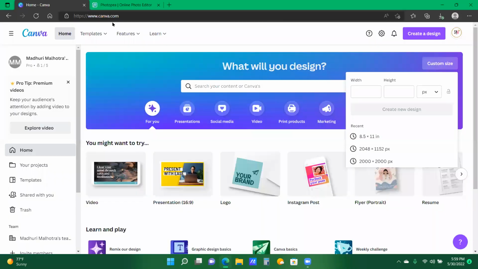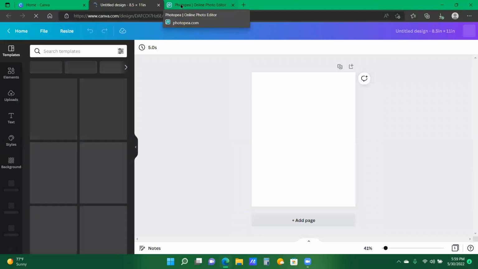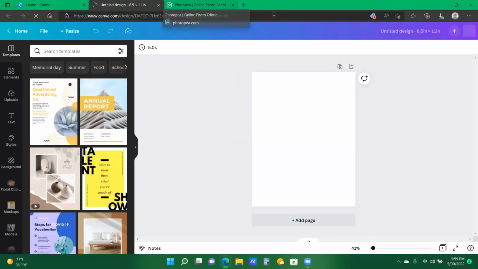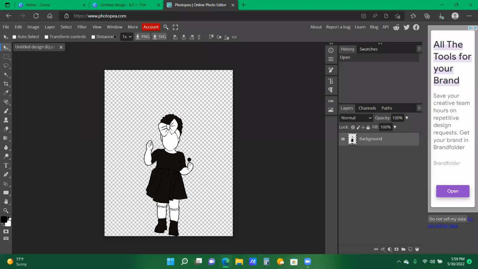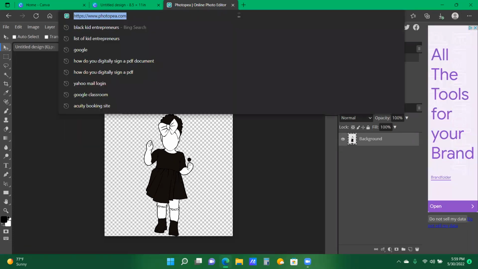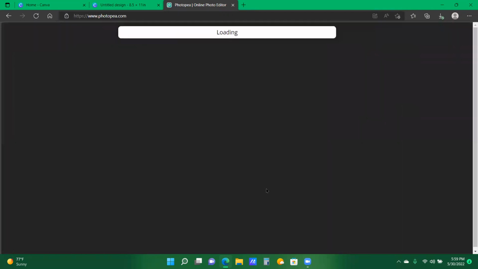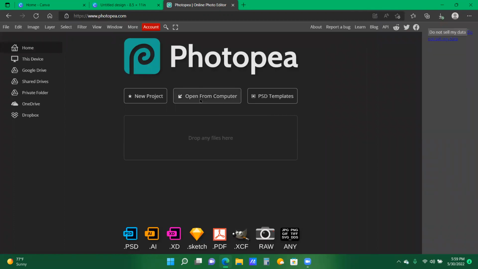So let me go to Canva. Like always, I'm going to select the 8.5 by 11 inches size. Now for Photopea, you want to make sure that you have a tablet or a laptop or a desktop. And for Photopea, you can just write www.photopea.com in the search bar, and it's going to take you straight. Let me actually just type it for you so you can get a visual. It's going to go straight to this screen here.